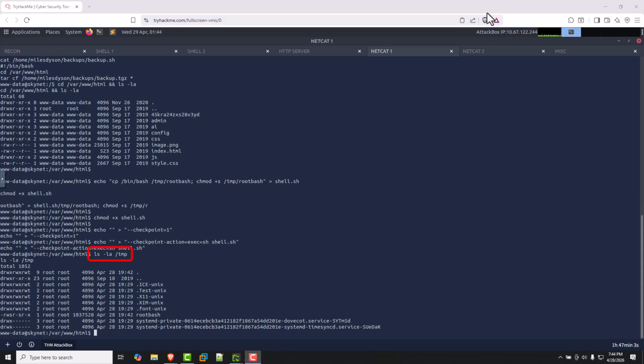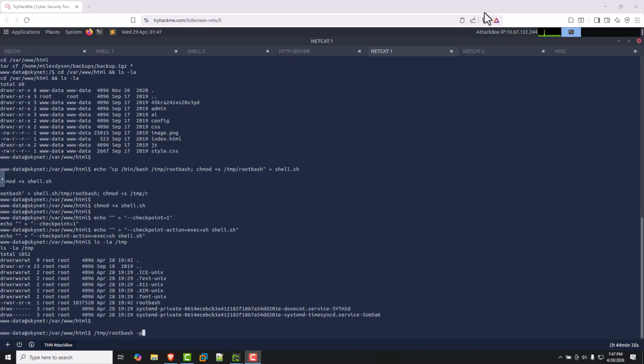After waiting a minute, I ran the ls command shown in the CLI to check the /tmp directory to see if the root bash binary has been created. Looking at the output, I can see that the /tmp root bash binary is present and the SUID bit is set. This is confirmed by the s in the permissions output. The cron job should have executed the payload as root.